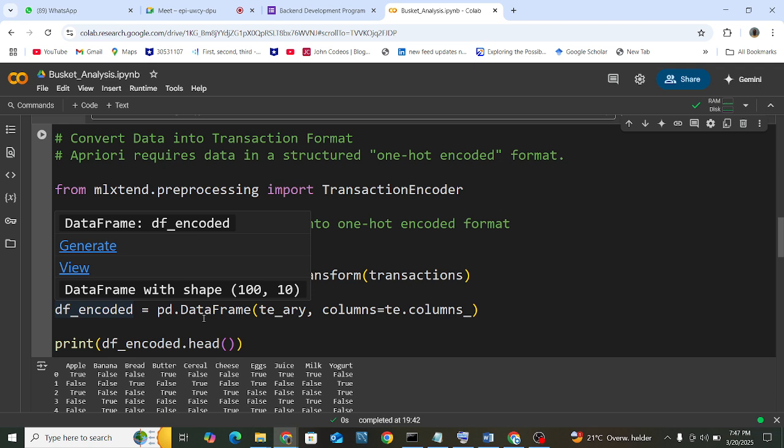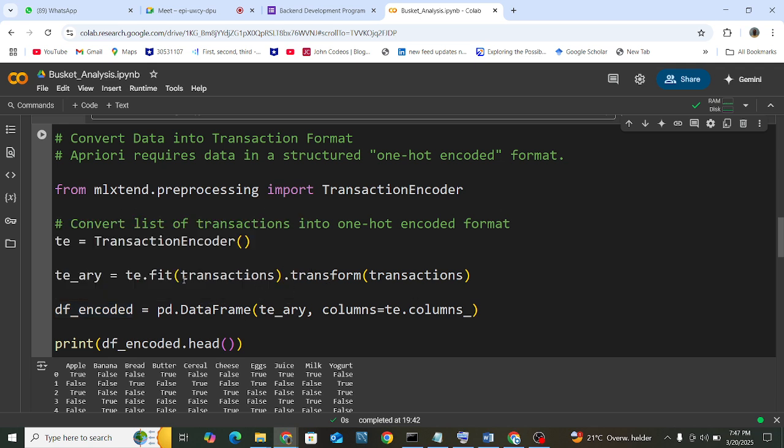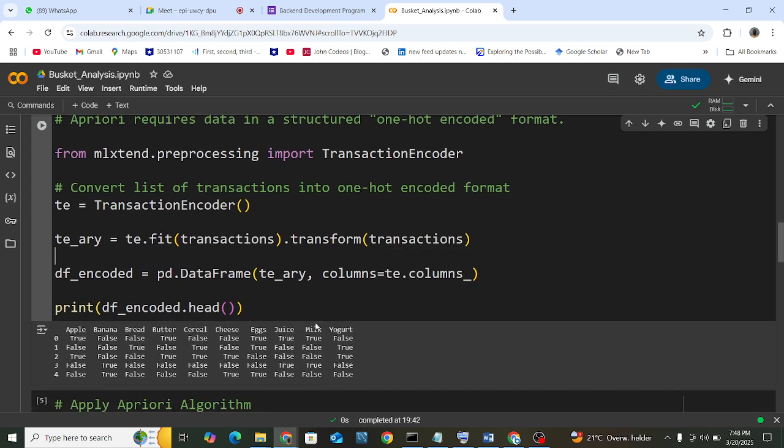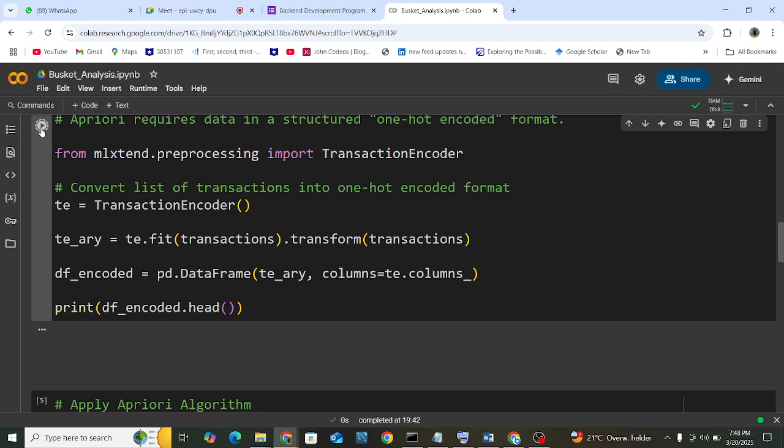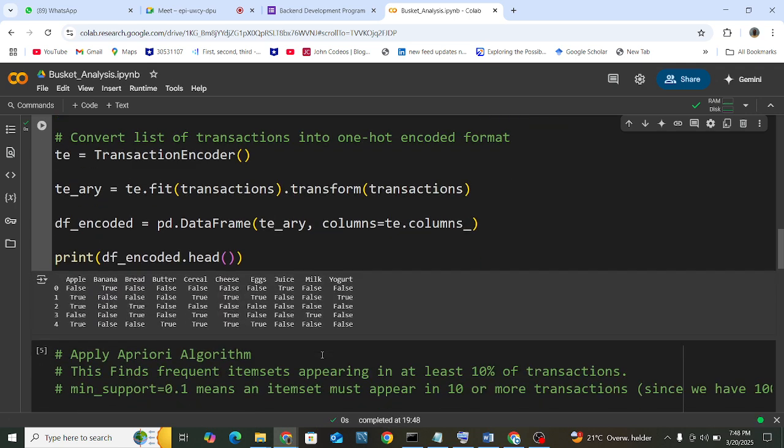We equate this one to our encoded data. So you just pass in the t array and the columns with t columns. If I try to print the head of our data frame, which is df underscore encoded, if I just try to run this, you notice that I'm getting values of false.